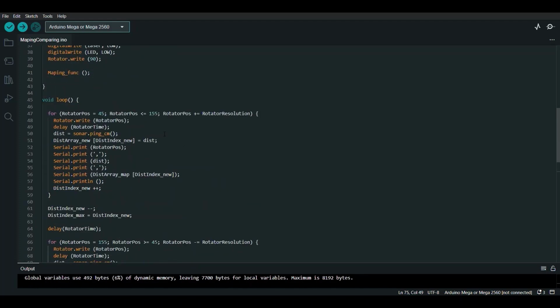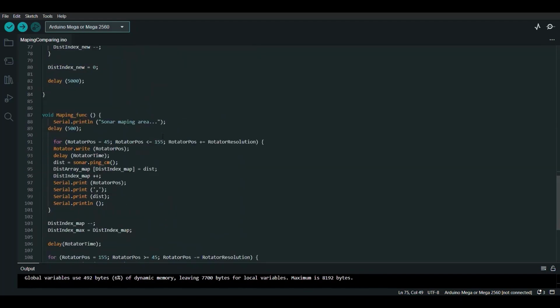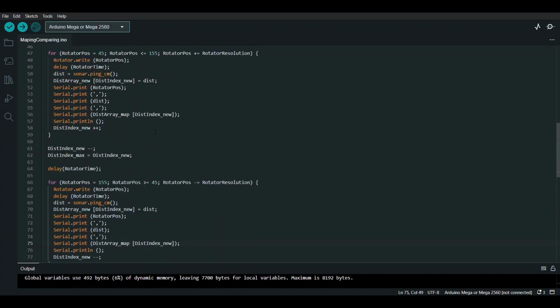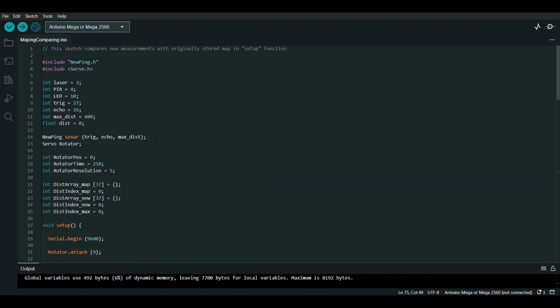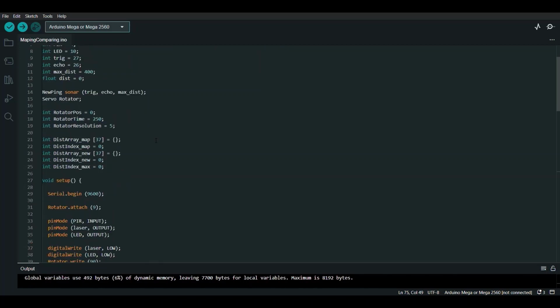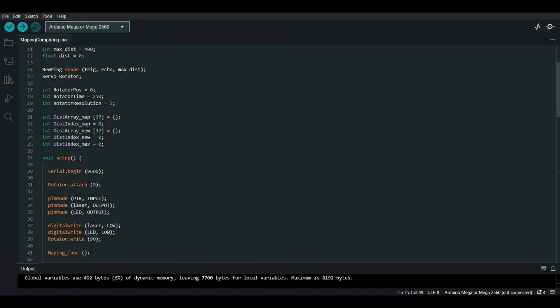First of all, I created two separate array variables. You can see them here, the distance array new and the distance array map. The map array will be populated with the first sonar readings. The new distance array variable will be populated with the continuous results for each new sonar reading.